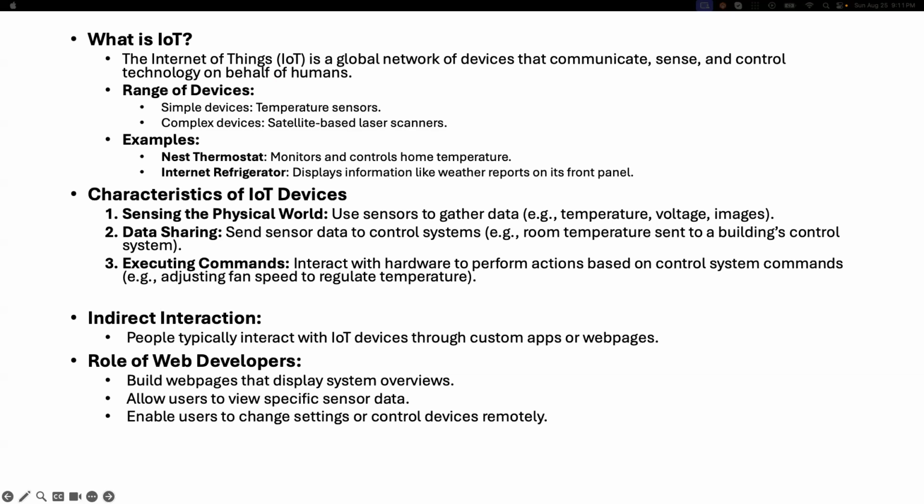To give you an idea of the diversity of IoT devices, let's consider a few examples. One example is the Nest thermostat, a smart device that monitors and controls the temperature in homes. Another example is an internet refrigerator, which not only keeps food fresh, but can also display useful information like weather reports on a screen embedded on its front panel.